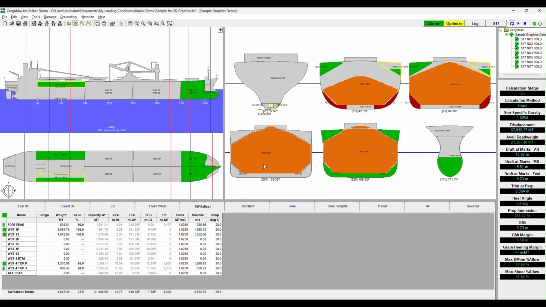I hope this has helped provide some guidance on our 2D graphics options. That's all for this video.